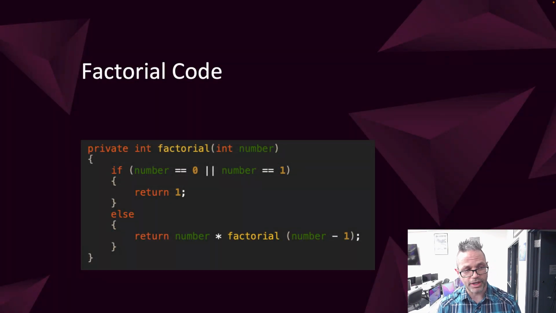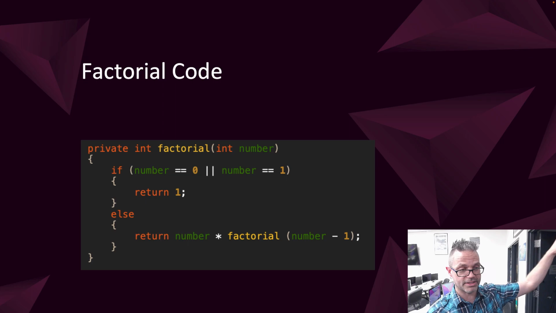In code, we see that right here, where I have a private int factorial passing an int number. If number is equal to 0 or number is equal to 1, then I return 1. Otherwise, I return number times factorial of number minus 1. And in this case, number is my breadcrumb, and factorial of number minus 1 is my recursive call. So I have that breadcrumb of number I'm waiting to process once I get back from the stack as I go back through, once I reach the base case, and I get that value back on there.